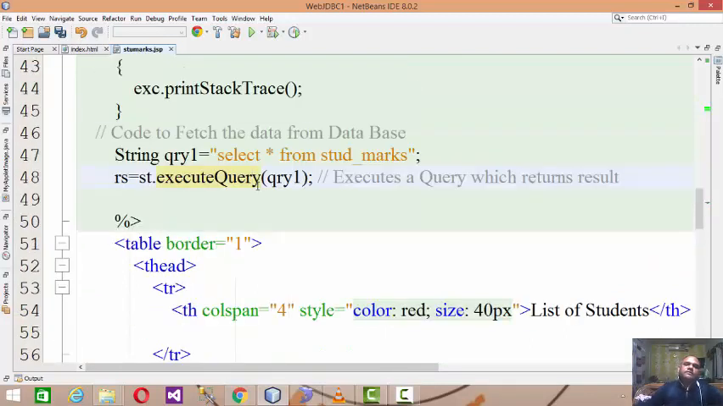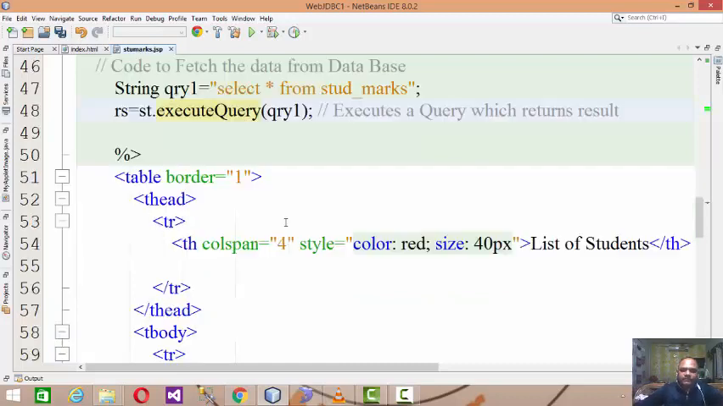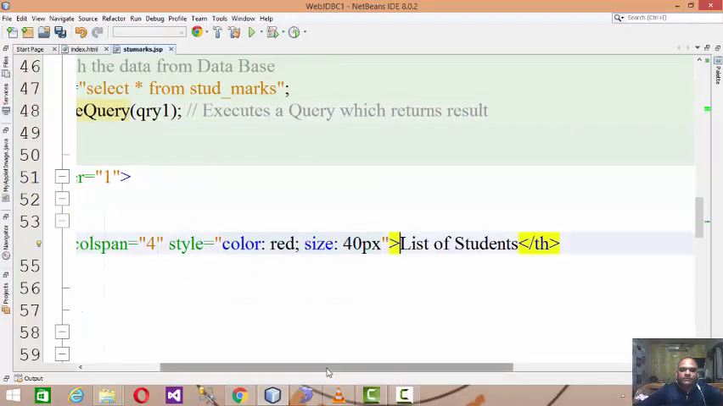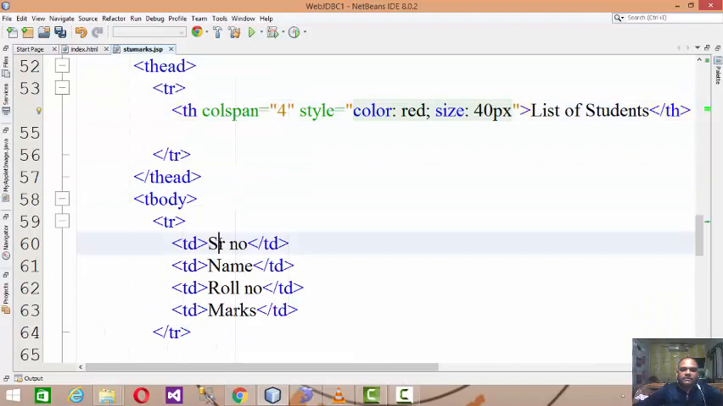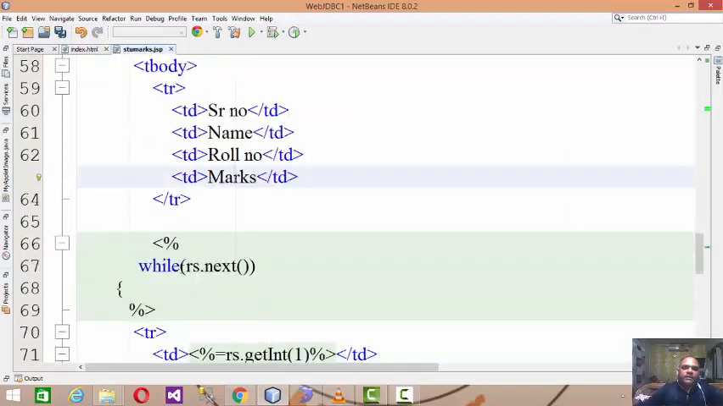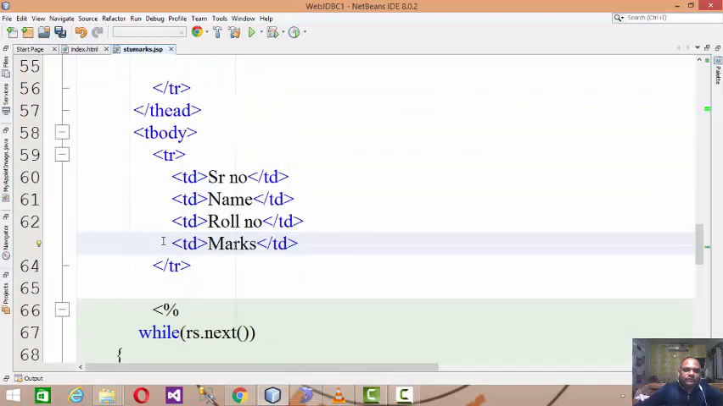Now obviously all the data available in the result set, I need to display onto the web form again. So again I need to generate the dynamic table. My table has a heading, that is list of the students, and these are the fields: serial number, name, roll number and marks, right? So this is static, and then I need to set up the while loop because I have n number of rows.